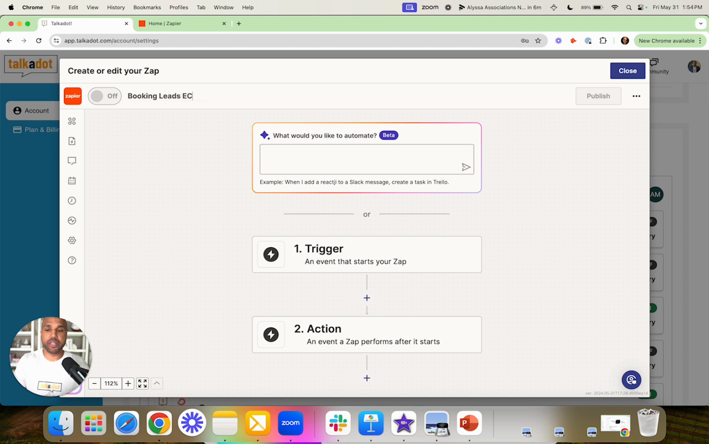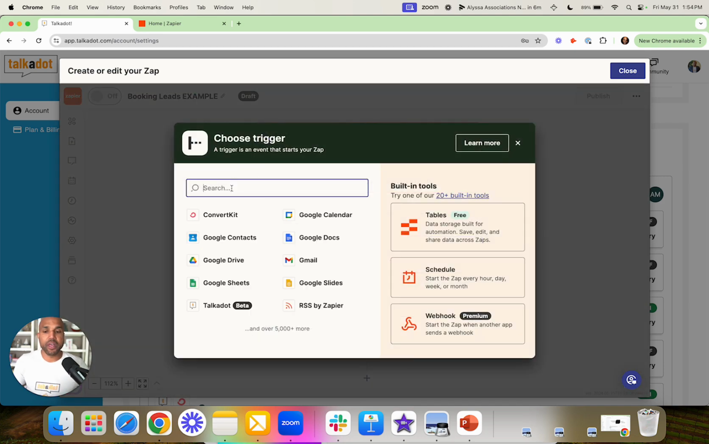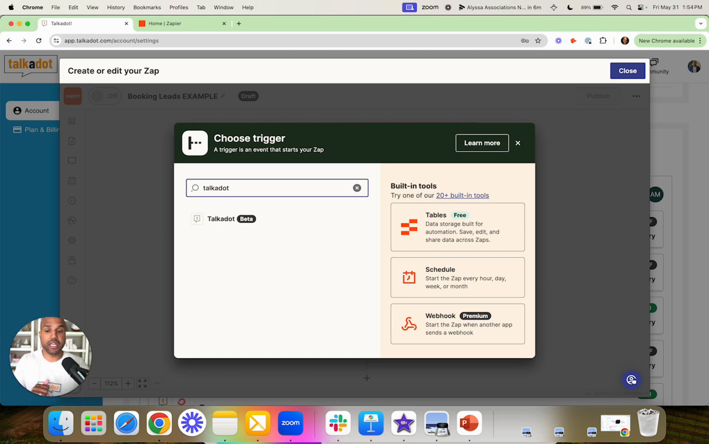And then I'm going to just put example so I can remember what it is, right? And then I want to click on the word trigger. So I go ahead and click trigger right here. The first thing you want to do is select Talkadot. So you want to type in Talkadot in the search.